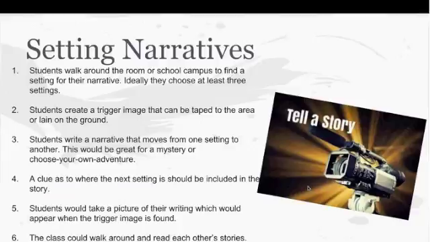And a clue to where the next setting could be written into their narrative. So it's kind of like a mystery, a choose your own adventure. They go and find a trigger image, and then they read the story, and the overlay could be the student reading their story. And then you have to move on to the next place and trigger the next image. It's a really cool idea to get kids up and moving.